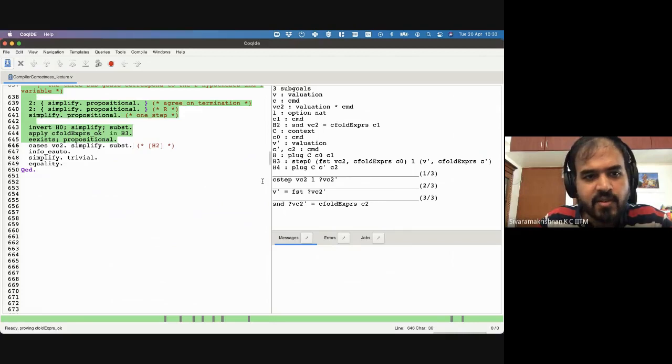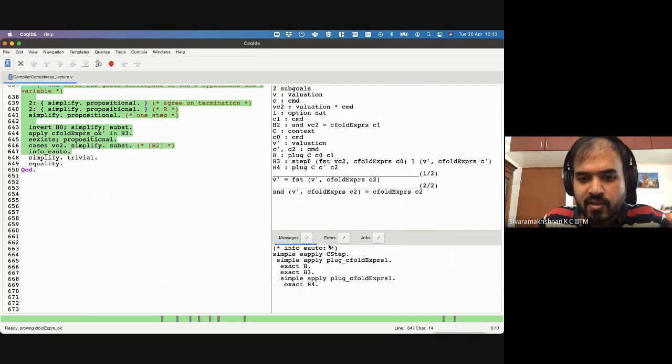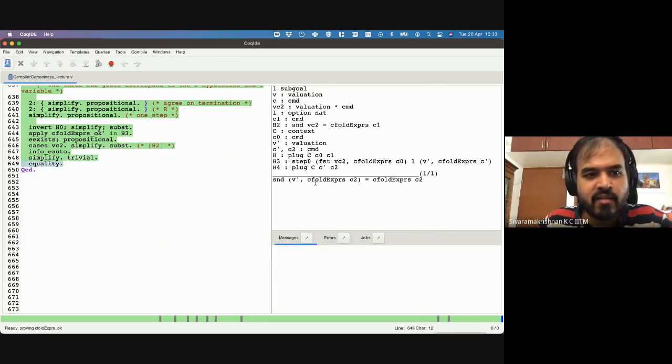Then break apart VC2, simplify and substitute. So I need to show a C step. This is essentially, you can just break it apart. What is C step? You apply this constructor, this will give you a plug and so on. All of that you can step through. If you just do this step by step, you will see that this all matches one to one. And then the rest of the proof is very trivial.